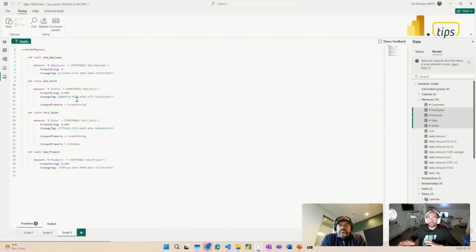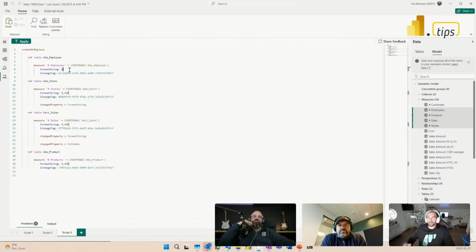And again, when you script the object, you see the full definition of the semantic model object with all its properties. In the case of a measure, you see the DAX measure, and you see all the properties that represent the measure, including the format string, the lineage tag, everything else that is configured for that measure.